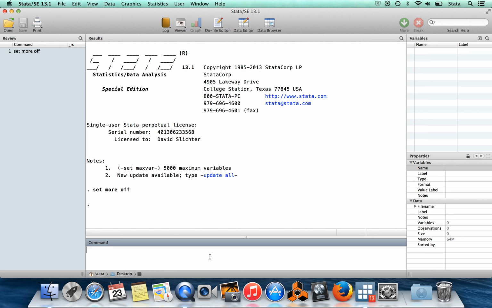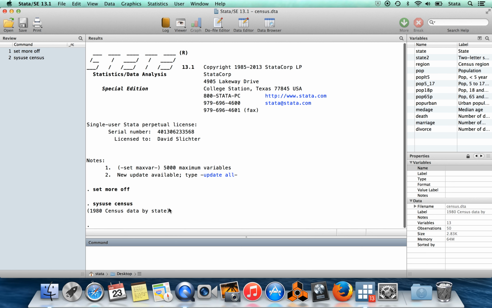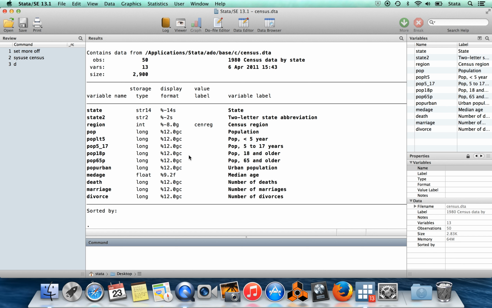Hi, in this video I'm going to show you how to create, alter, and destroy variables in Stata. So I'm going to start by bringing in a data set which is built into every copy of Stata. This is census.dta. You can see it's labeled as 1980 census data by state. If I just do d for describe, I will get the variable names and the variable labels.